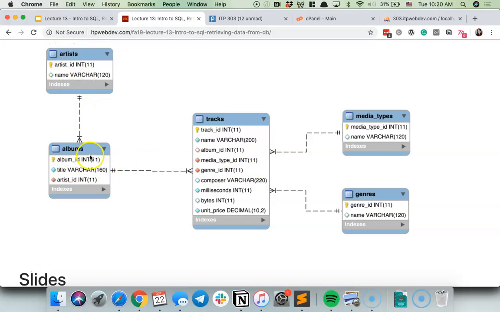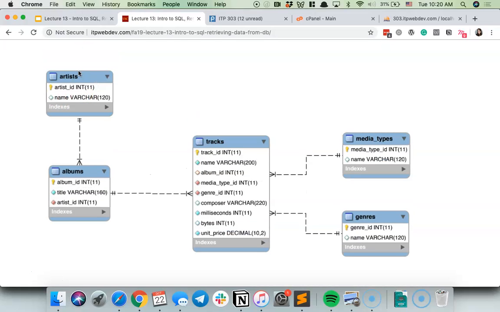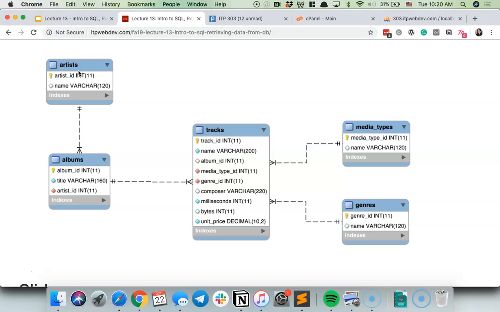So one artist can have many albums, right? And then albums can have many tracks, but tracks can only be in one album. An album can only have one artist. So this design is also not covering cases where we have multiple artists for one album, right? It's not really covering that quite well, but there it is.